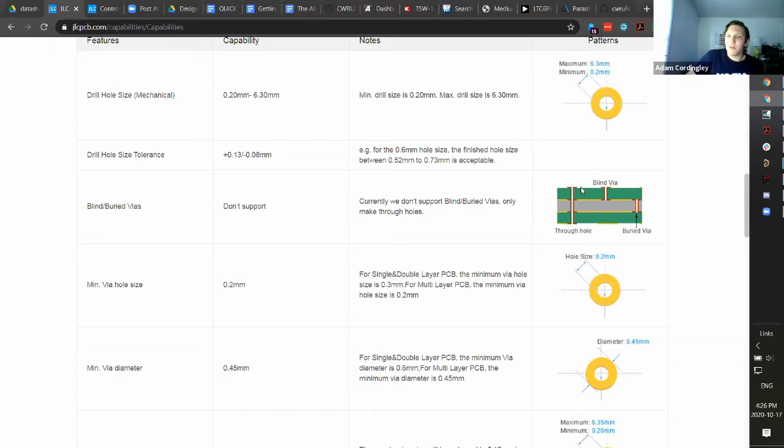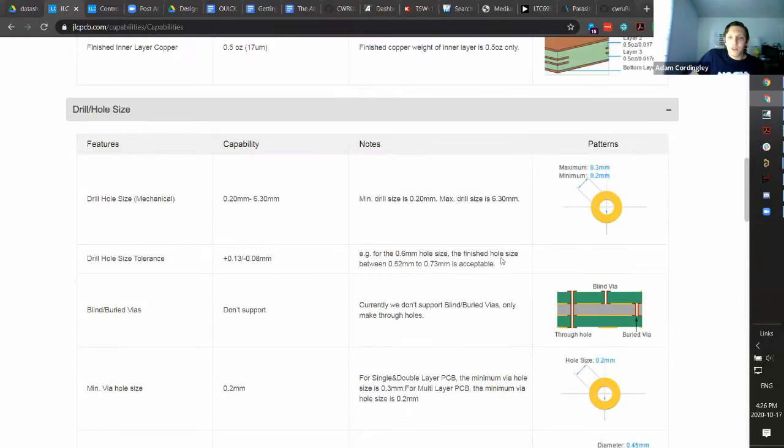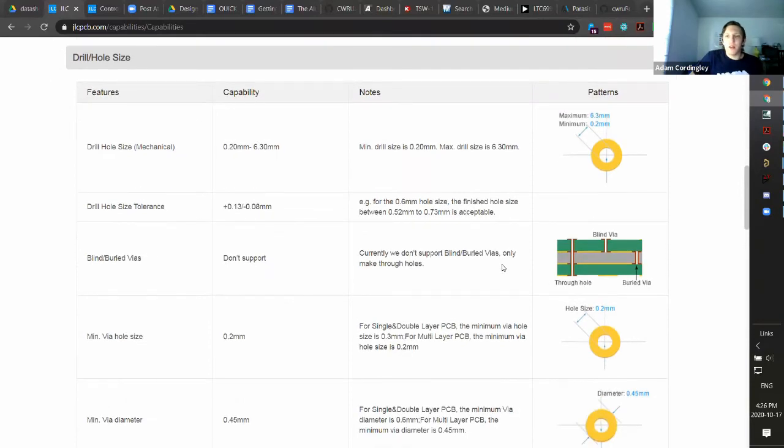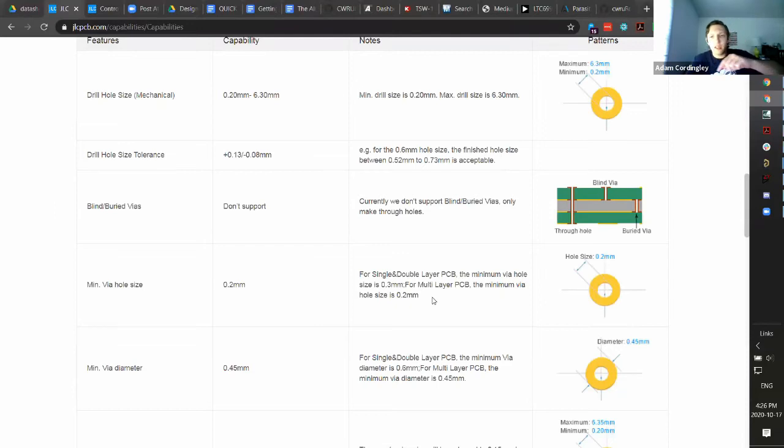But blind or buried just means that it doesn't go all the way through the board. But like I said, pretty much all the vias that we work with are just all the way through the board. So there's two different numbers that you care about with the vias, and that is the drill size, because they literally have to have a drill bit which drills through the board. So there's a minimum via size. And then there's a minimum annular ring, which is the ring of copper around the drill hole, which directly influences the diameter, of course.